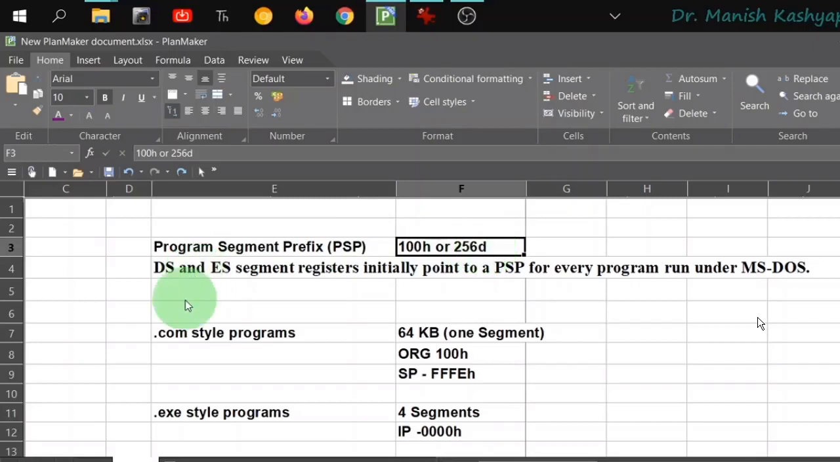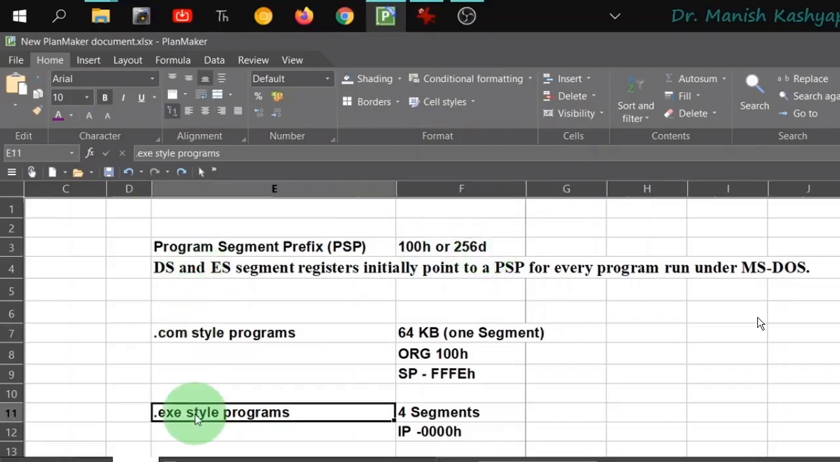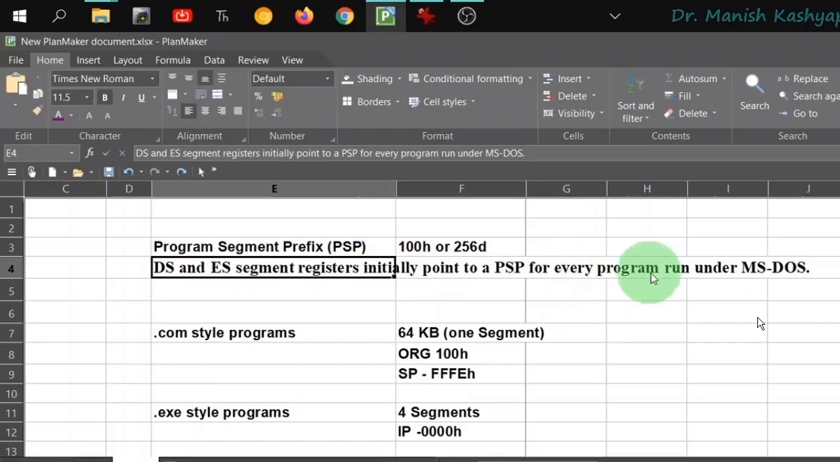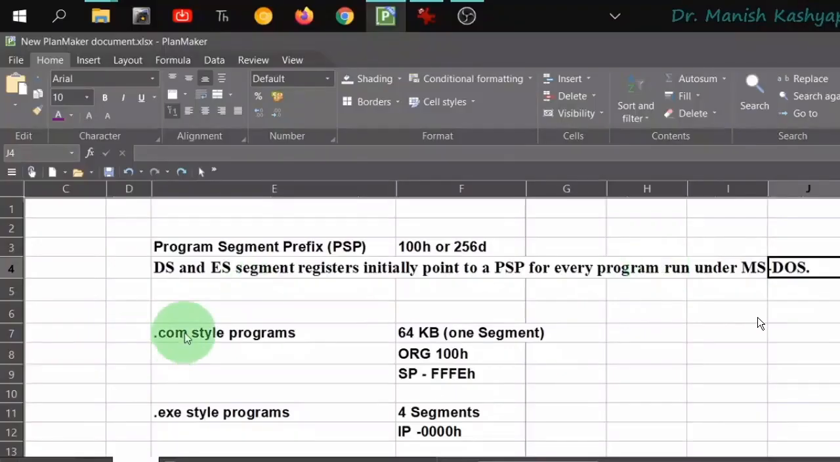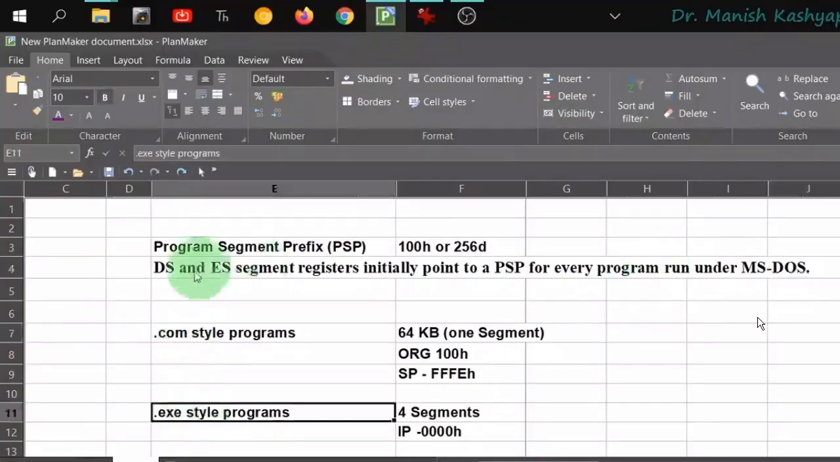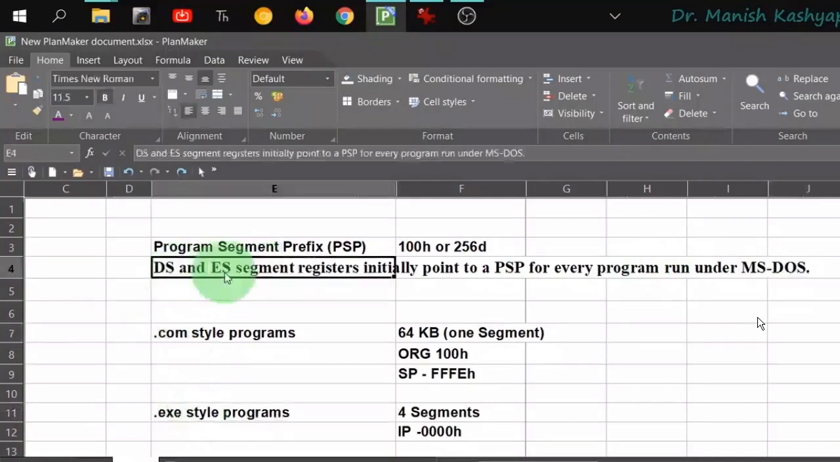And whether you write your program in .com style or .exe style, your data segment and extra segment registers will initially point to the PSP for every program run under MS-DOS. So if you are running your program under MS-DOS, then in whatever style you write your programs, be it .com or .exe, data segment and extra segment will initially point to the program segment prefix only, right? So this is the requirement.